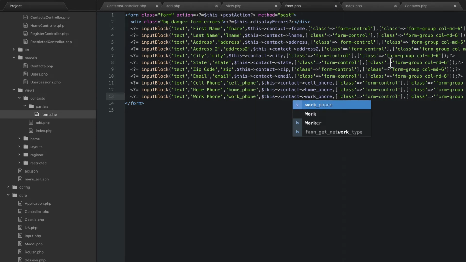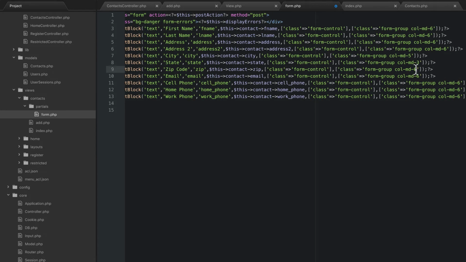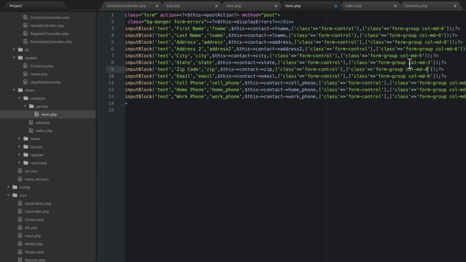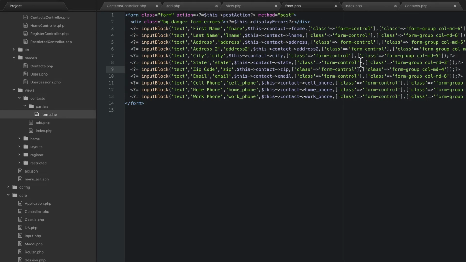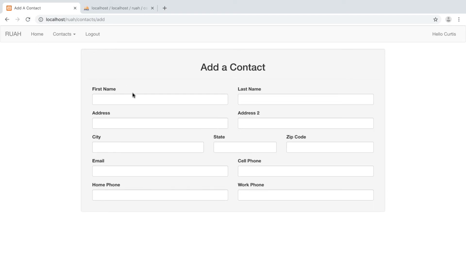The last thing I want to do is back up here in the address for the city, state. I don't need these to be 6 wide. So what we'll probably do is make the city 5. We'll make the state 3, and we'll make the zip code 4. That still adds up to 12. So let's go and refresh the page. And now we have our form.